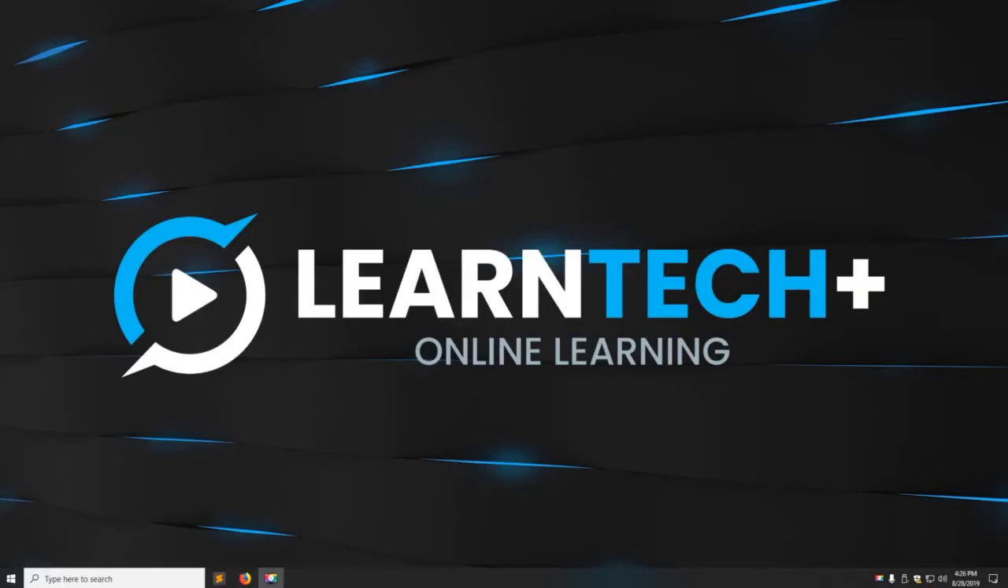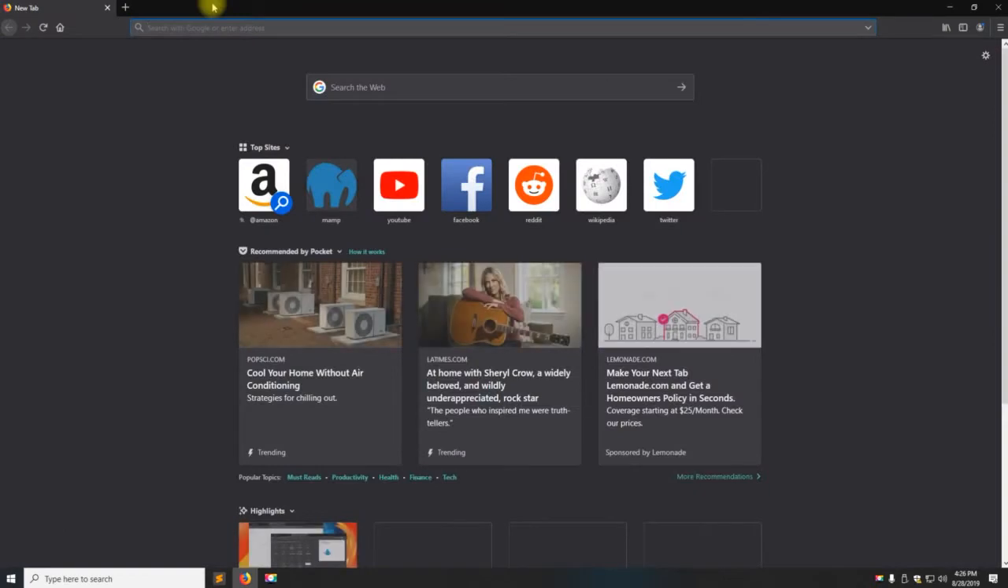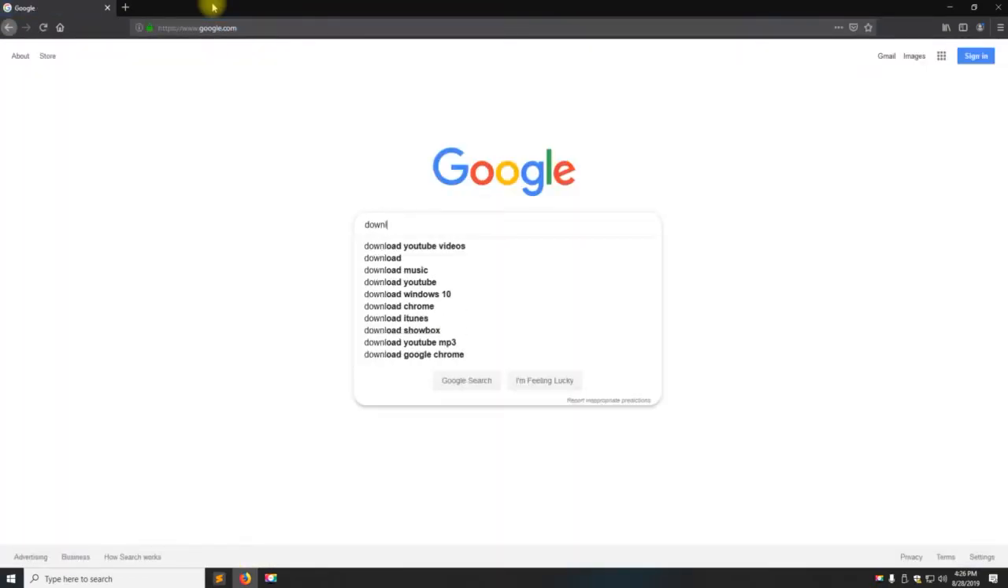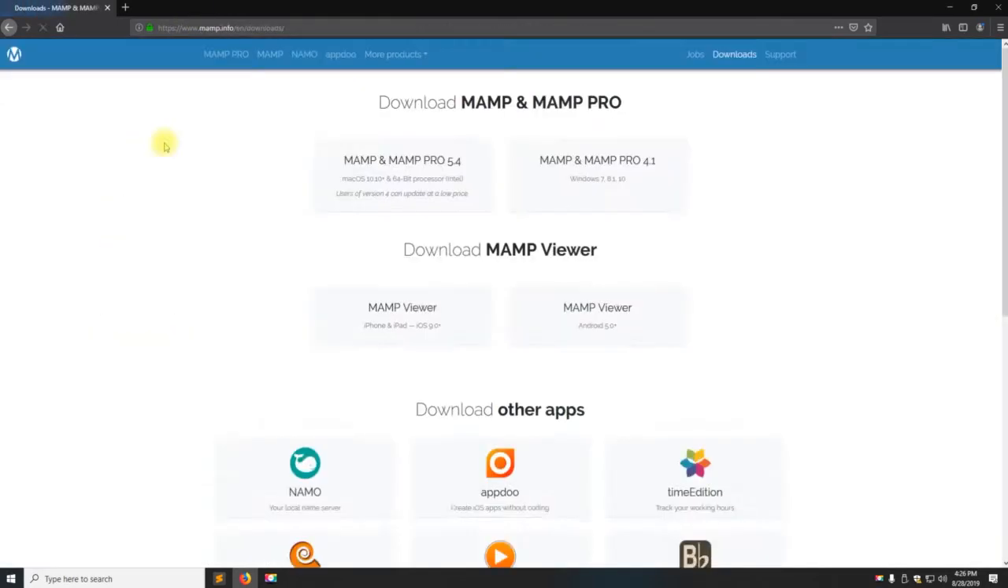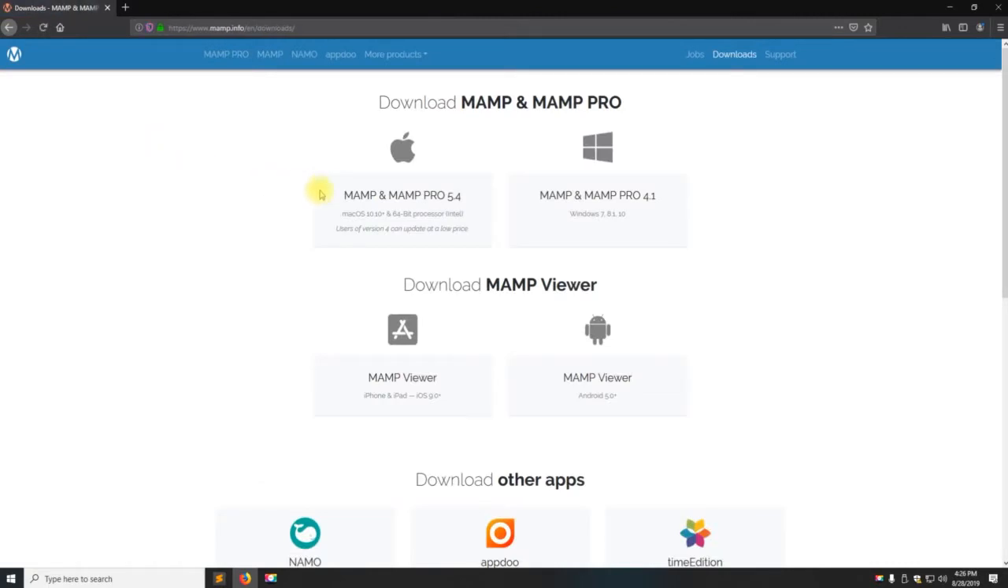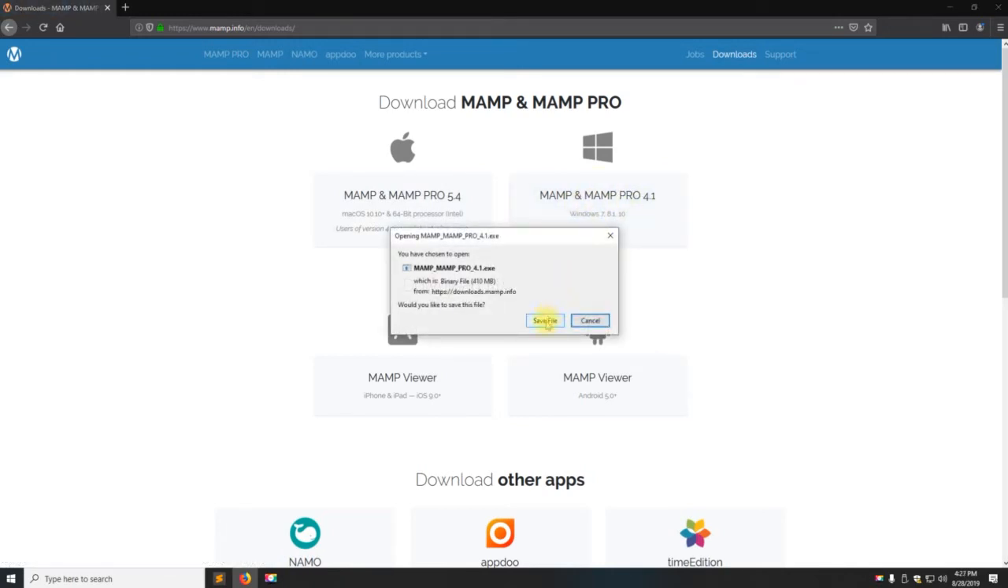Welcome back. In this section, we're going to download and install MAMP. So let's head over to Firefox and go to google.com, and I'm going to type in download MAMP. So I'm going to click on Downloads, MAMP and MAMP Pro. And if you're using a Mac, click on this one right here. If you're using a PC like I am, click on MAMP and MAMP Pro 4.1. Click on that. It's going to save the file.